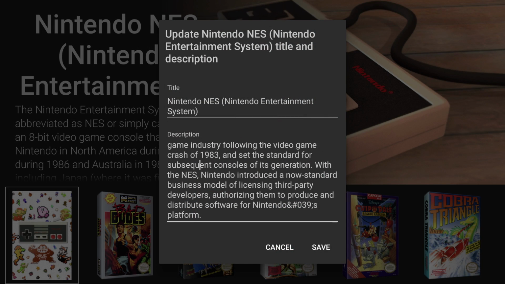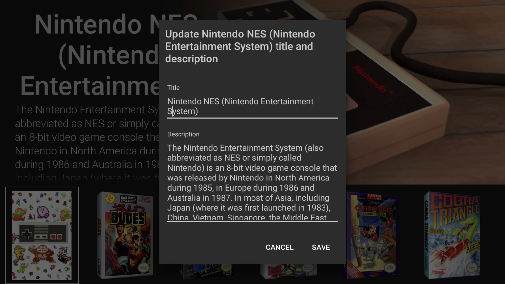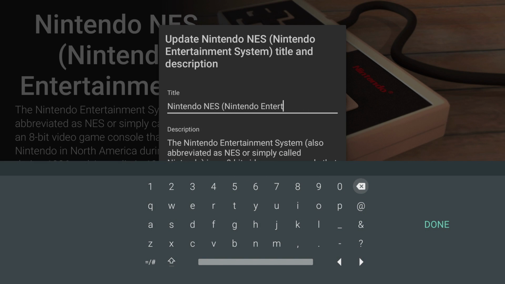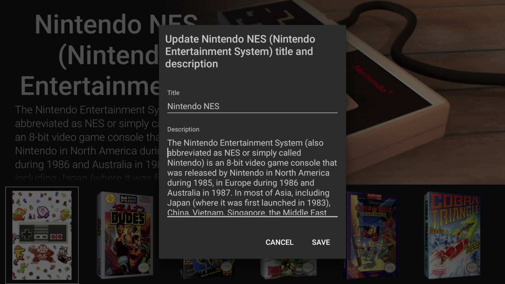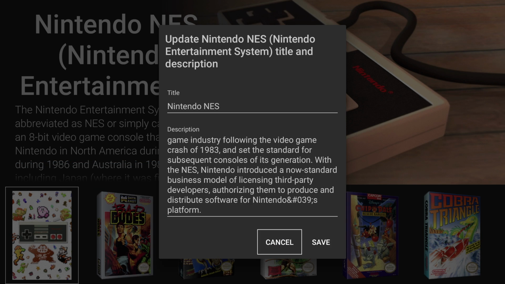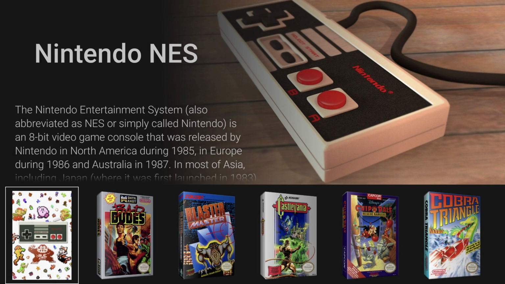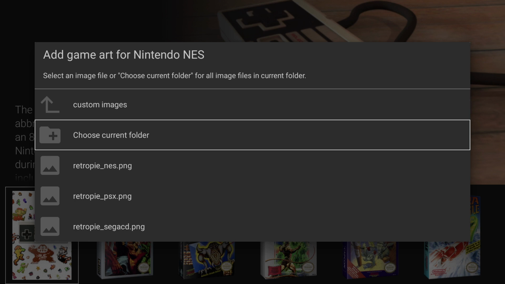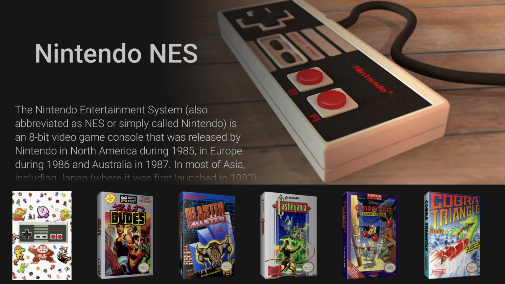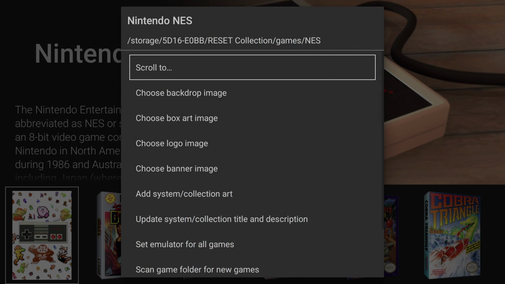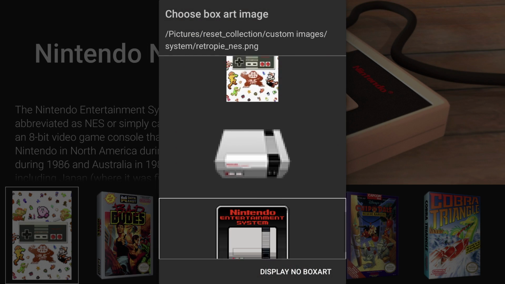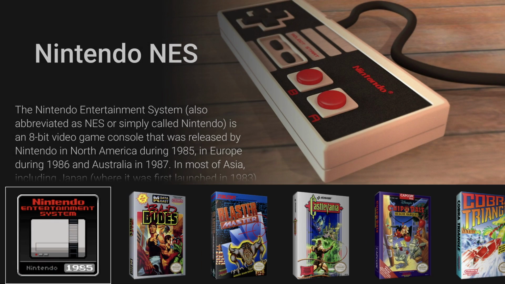And just for good measure, let us change the title of the system because I don't like that it's so long. Great, looks great to me. Oh wait, maybe not, because I actually want to also change the box art because I really like that other box art image that I have on my device.